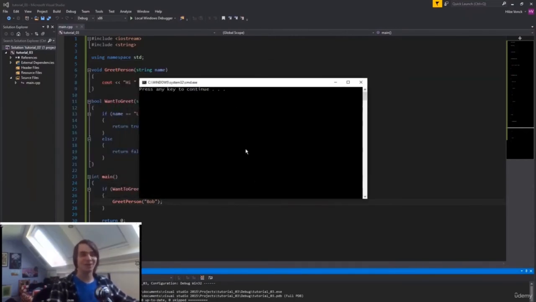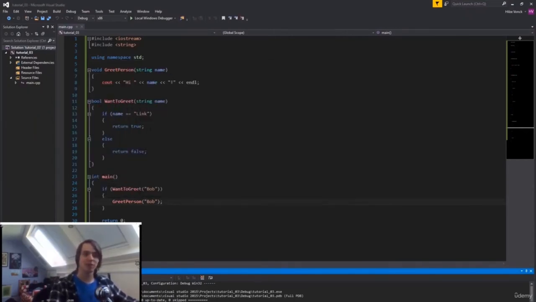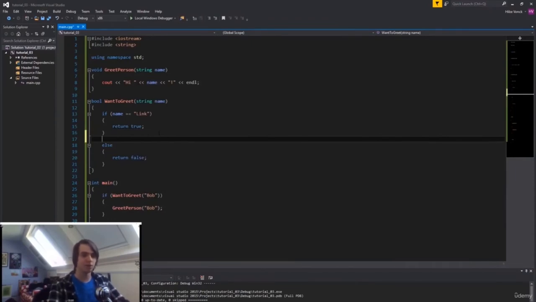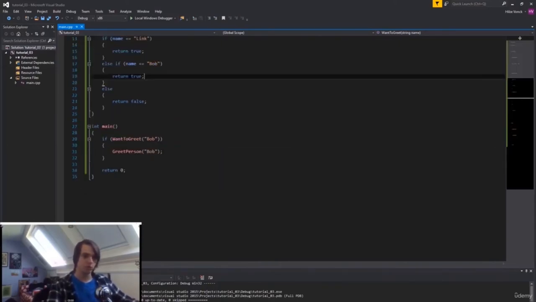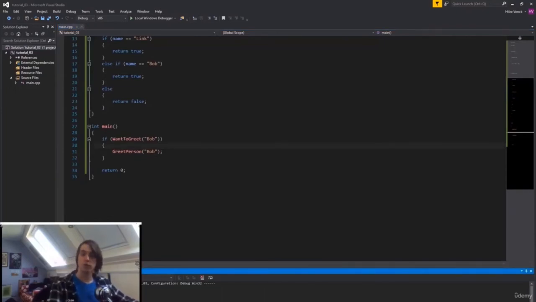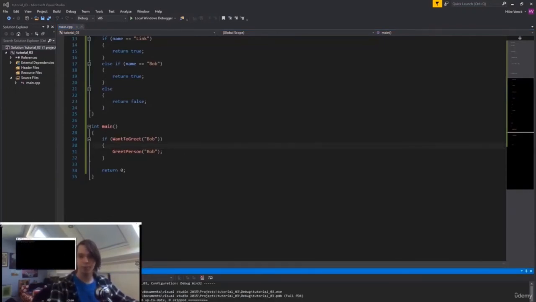But as you can see now it doesn't greet Bob. But let's say Bob is also nice. So we're going to add an else if statement here, where name is equal to Bob, then it also returns true. So now if we call this function again, it will also greet Bob.